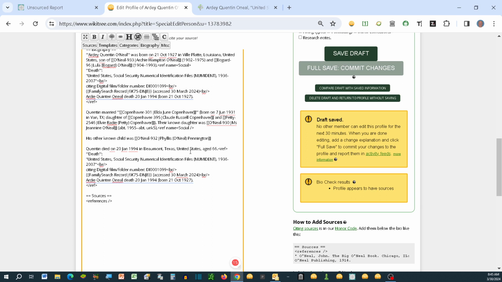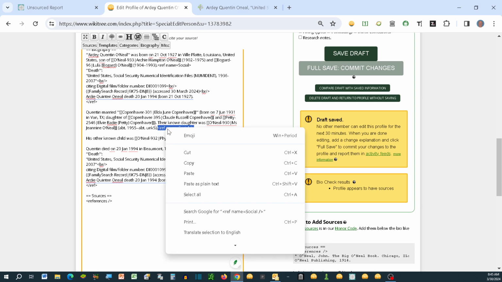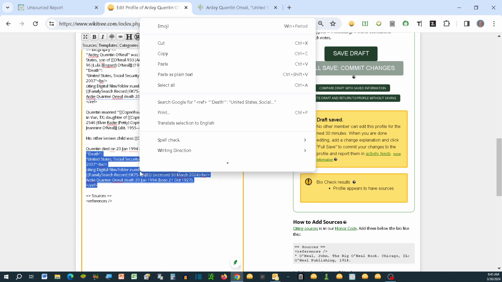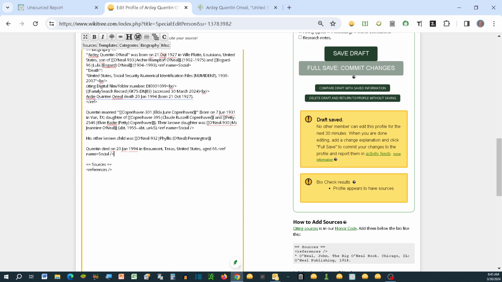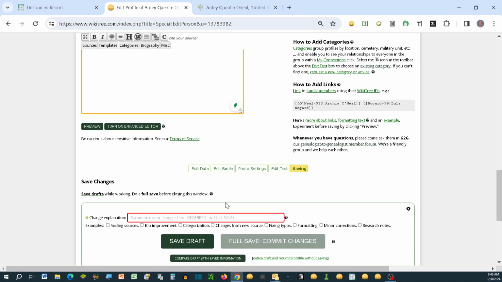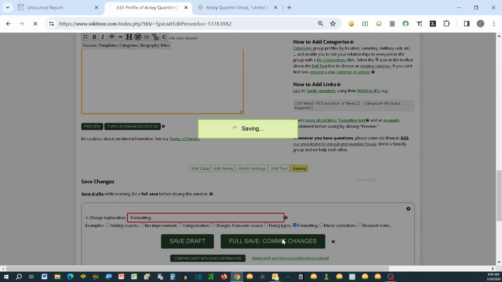And so we're going to do this, and we're going to copy this because that will save one step. We're going to copy this, and we're going to highlight the third one down here and paste. And this already has the space and the forward slash, because we copied it from up here. So now we're just going to say formatting and full save.